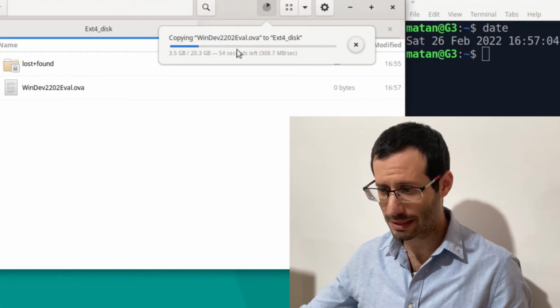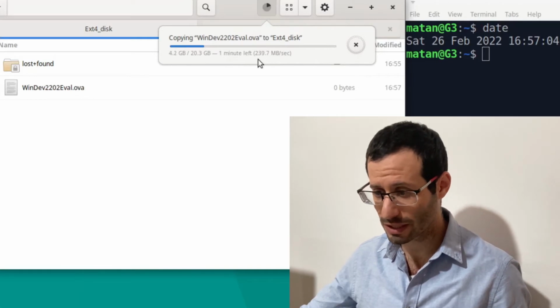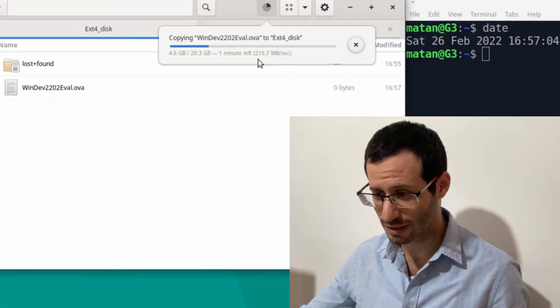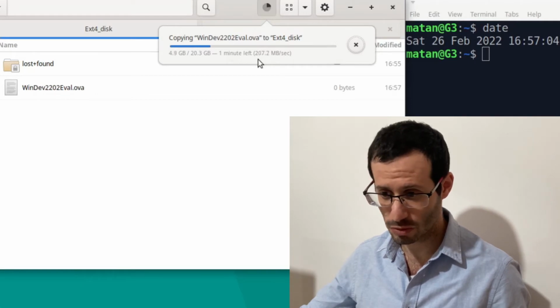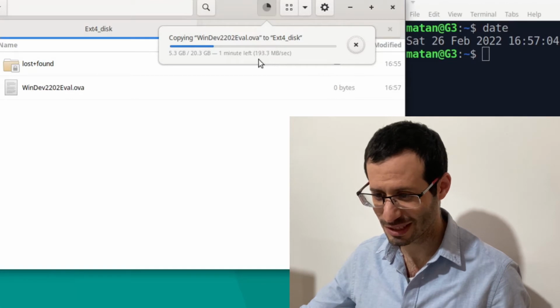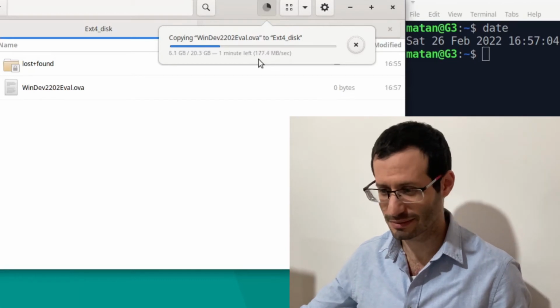And currently it estimates the copying time at about 60 seconds. And look, it goes down. The speed goes down. It started at over 250, and now it's about 200. And it's still going down. Okay, less than 200 now. Okay, let's see how long it will take.